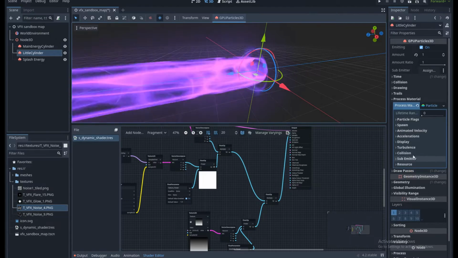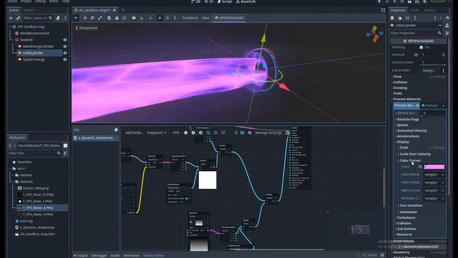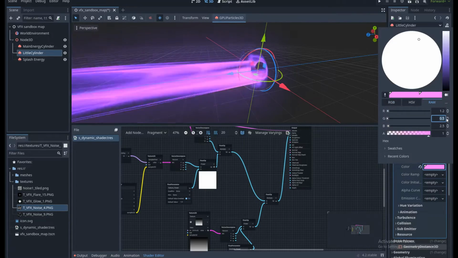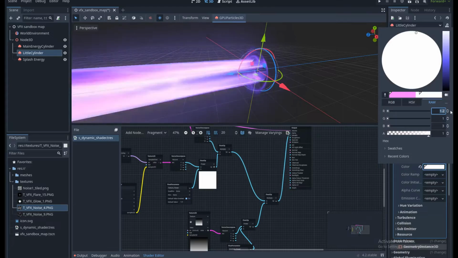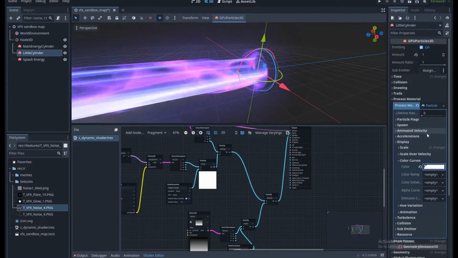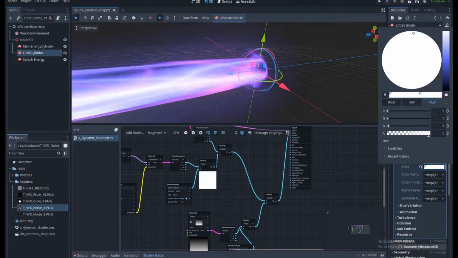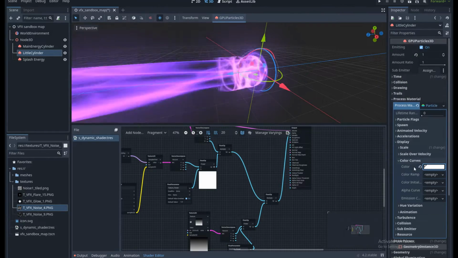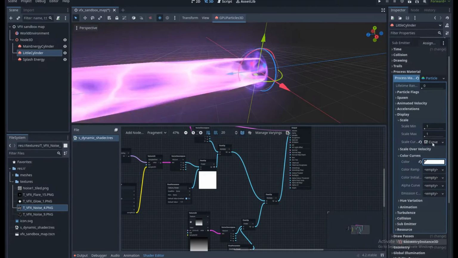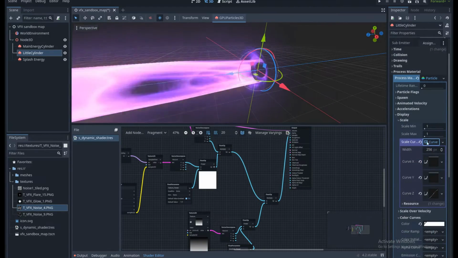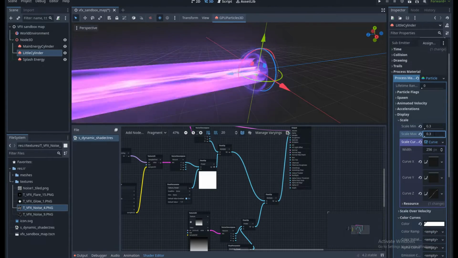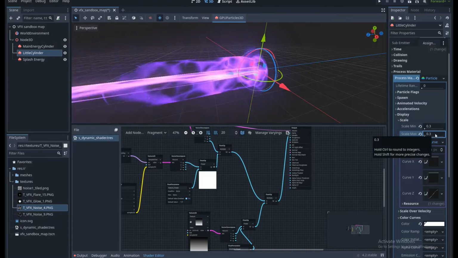So cool. Here I can, for example, change the color. I can set a more intense color. So for example, this 331, much more intense color. Also, I can go ahead and change the scale of this one. I can put a maximum scale of 0.3. Nice.